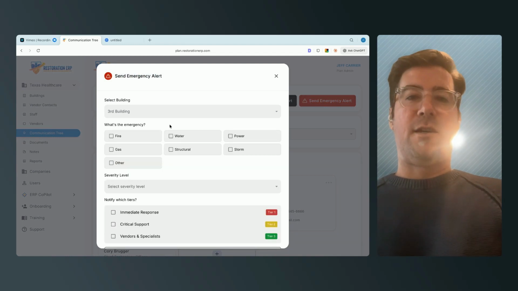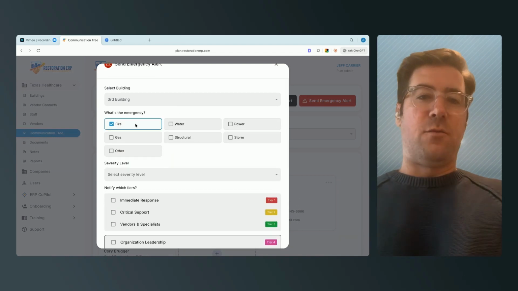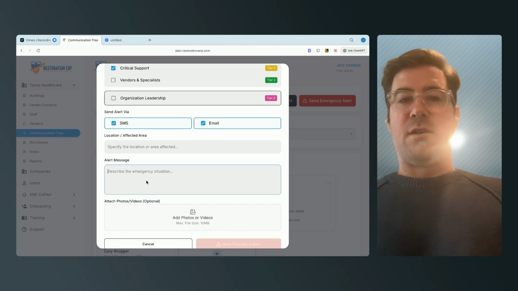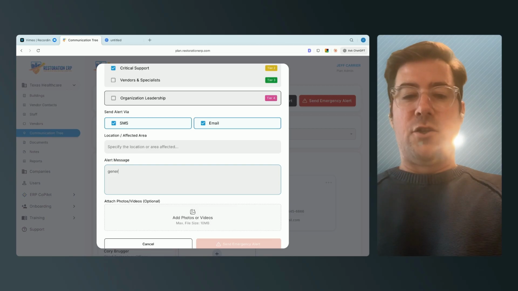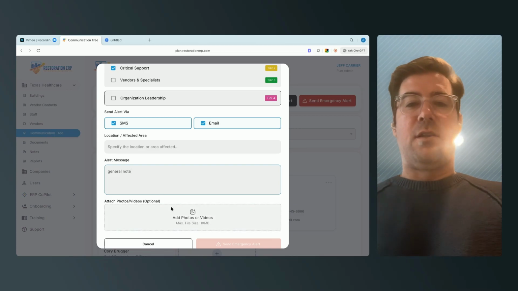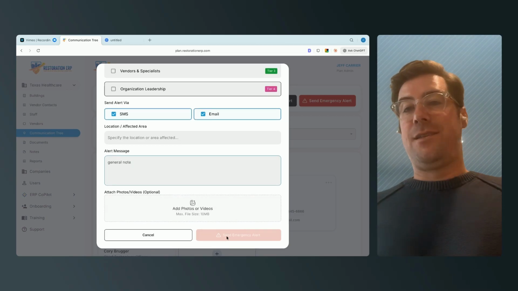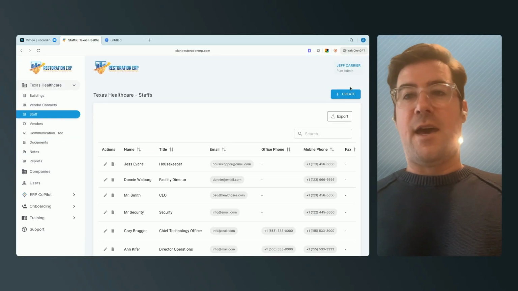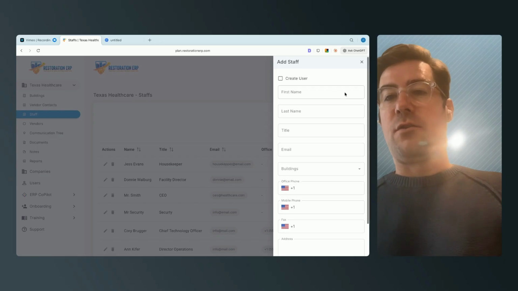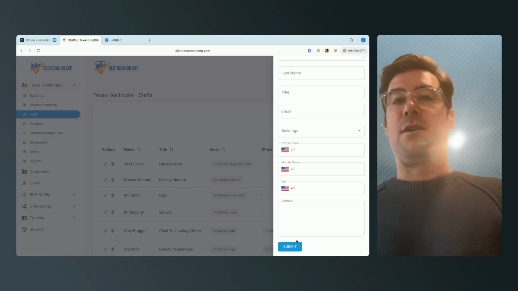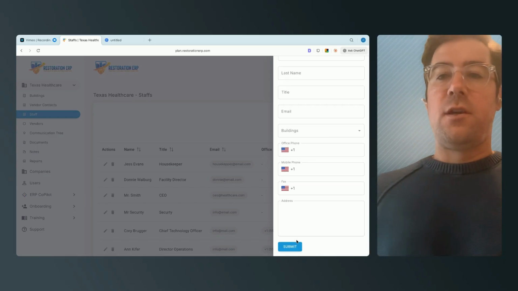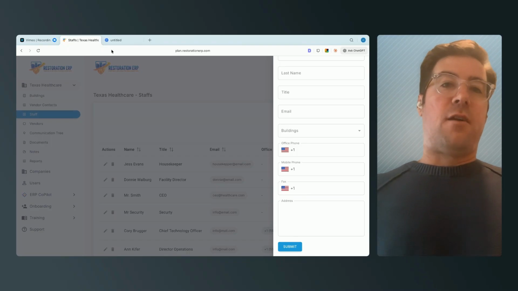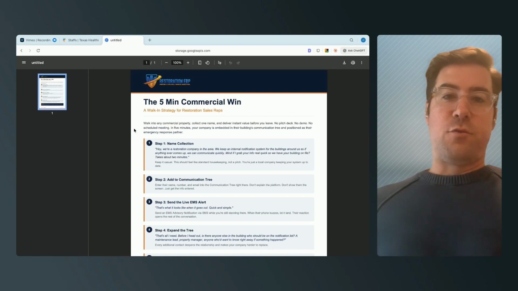Then we click what type of emergency, who needs to be responded to, then click SMS and email, write a general note of what happened, attach a photo, and click send. And that's it. To get someone in here, all we need to do is click staff, click create, go through this quick form, save it, and then add them to the tree. We can do this live on a drop-in with our 5-minute commercial win.